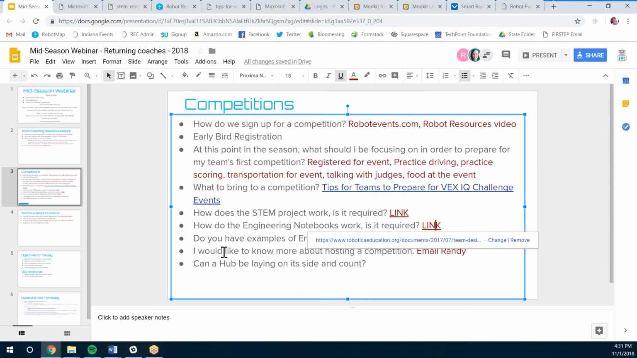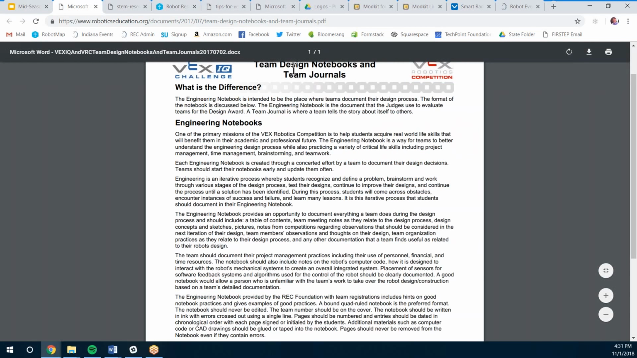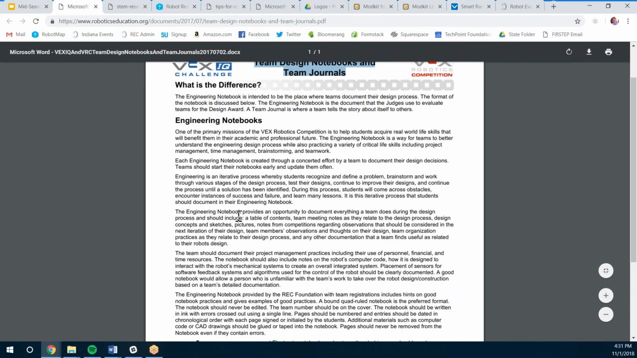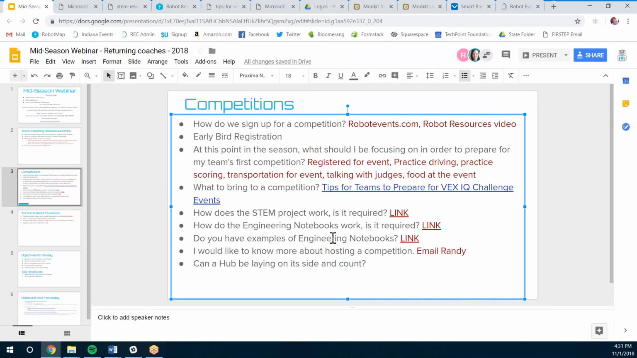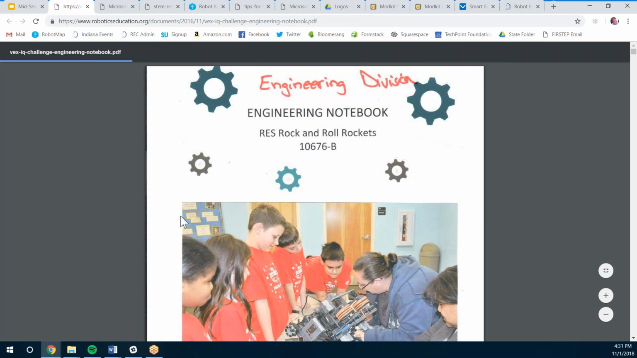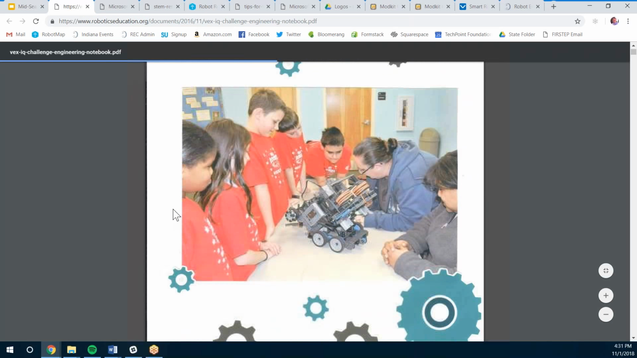Engineering notebooks. Someone asked, can I see an example? And then another person asked, what is the engineering notebook? What do I have to do? So this link right here tells exactly what the team design notebook is, and it talks about what they're looking for. And then I put a link in here that is an example of an engineering notebook that would be considered one of the best engineering notebooks.